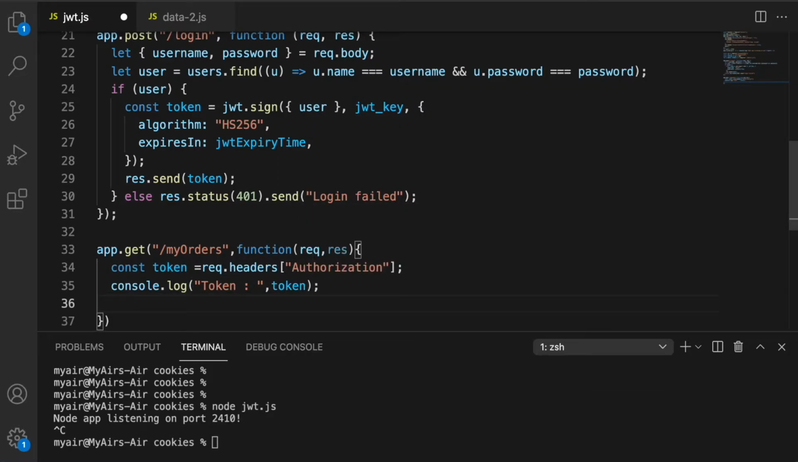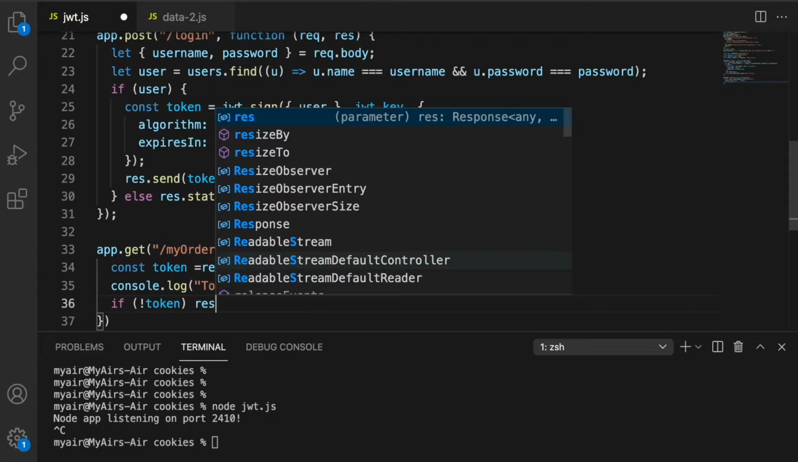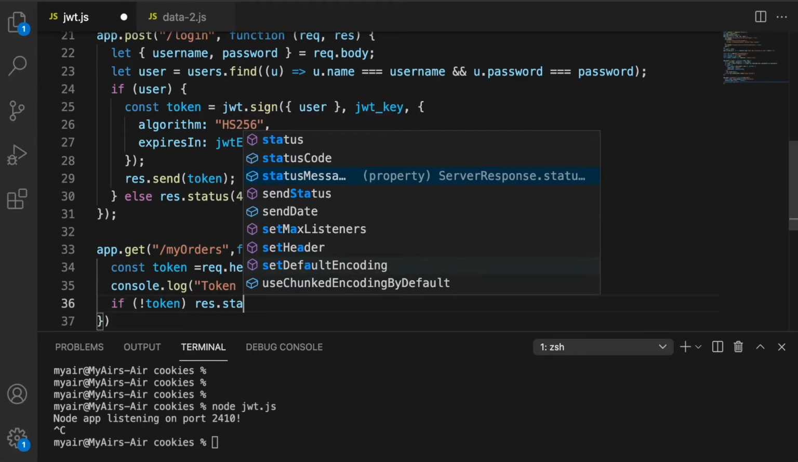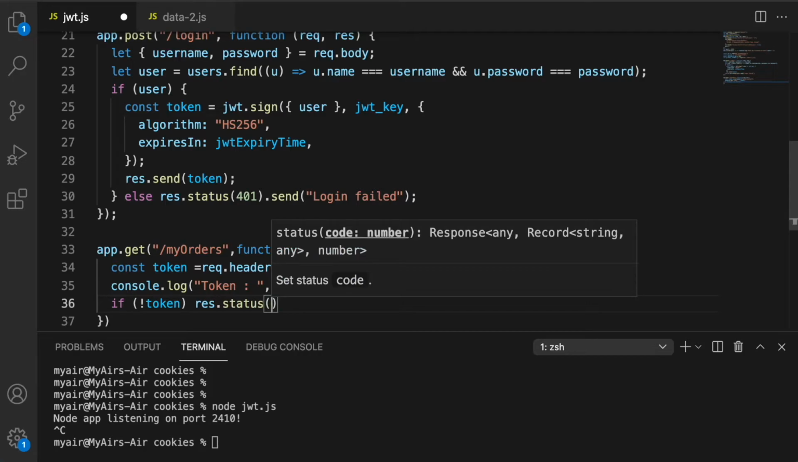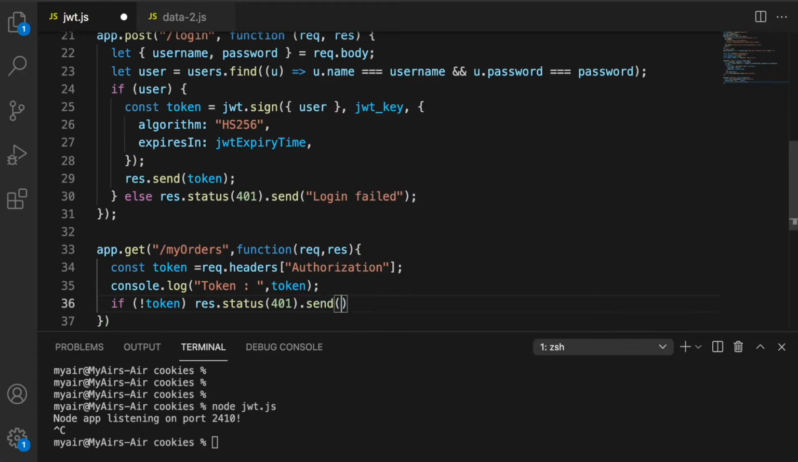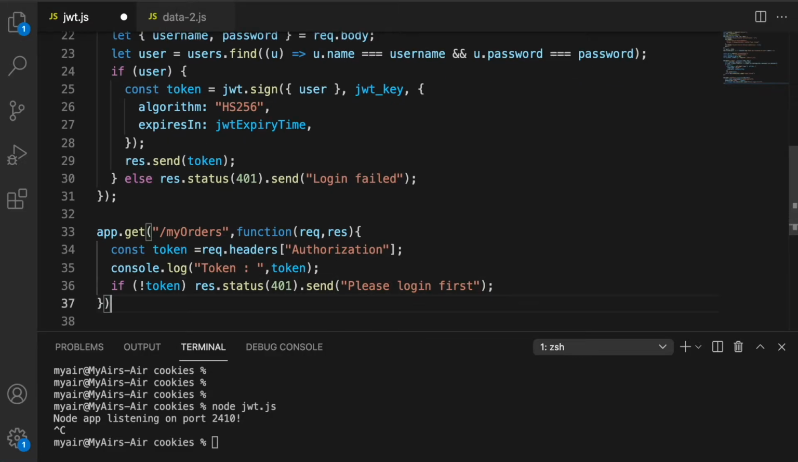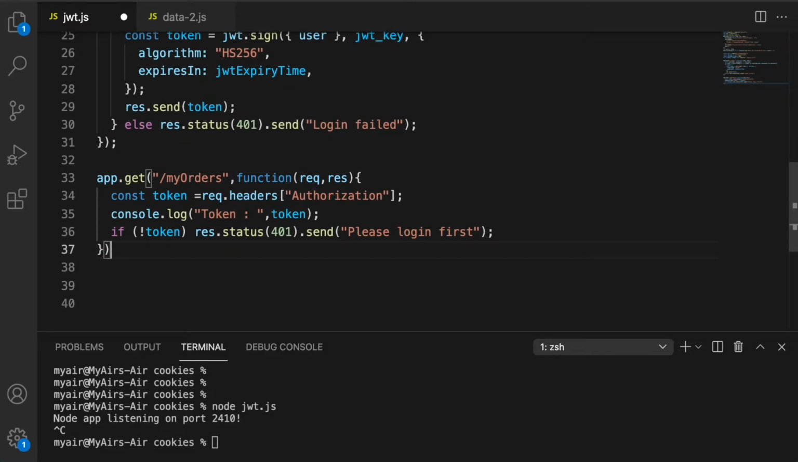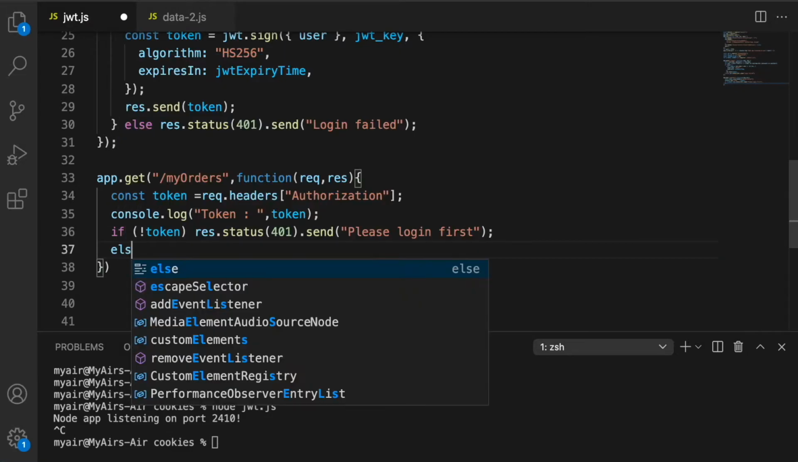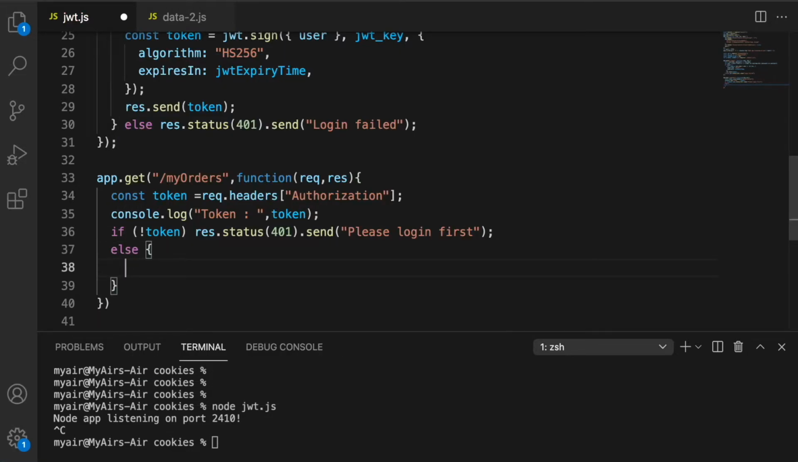Once we have done that, if we did not receive a token, if there was no token present, then we can just send response.status(401).send("please log in first"). So you have not logged in, you should first log in. If that is not the case, if we got a token, else what do we need to do? We will need to verify the token.